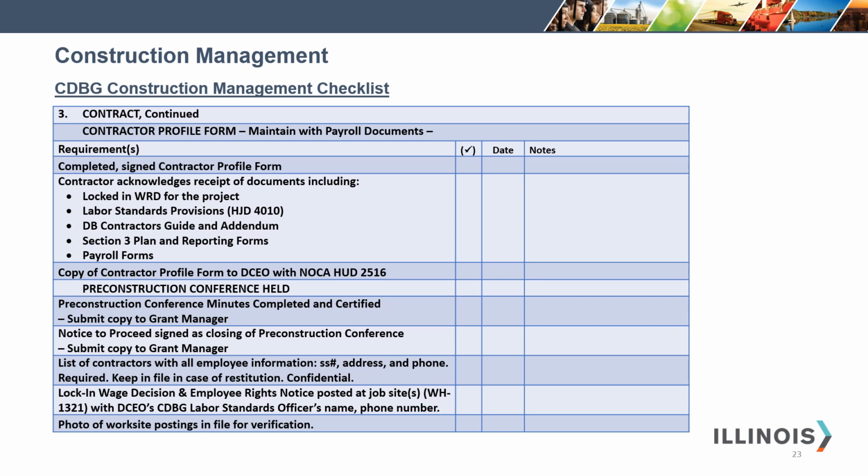The pre-construction conference is held. The pre-construction minutes must be completed and certified. Submit a copy to your grant manager and the labor standards officer. List of contractors with all employee information, social security number, address, and phone number. This is required. Keep this in the file in case wage restitution is needed. This is confidential. Your lock-in wage rate decision and employee rights notice must be posted at the job site. Take photos for verification. Keep them in your project files.